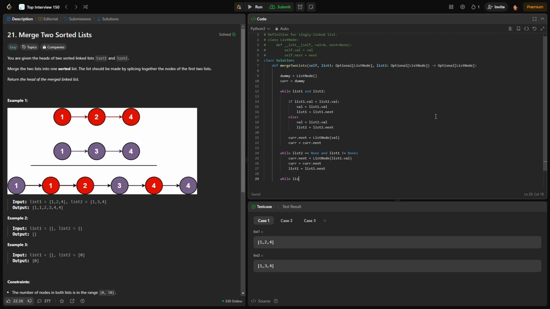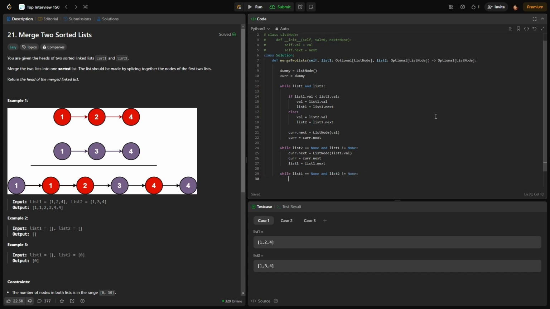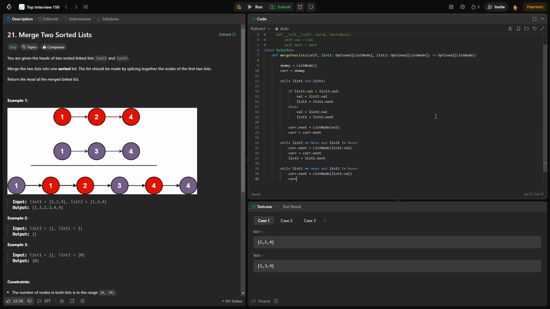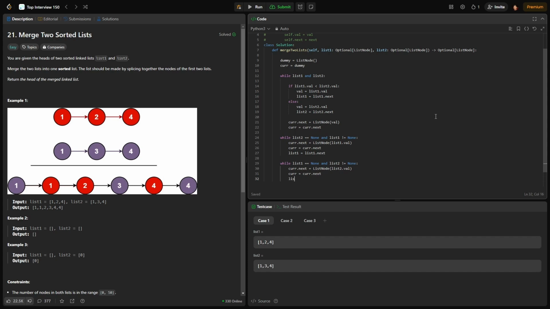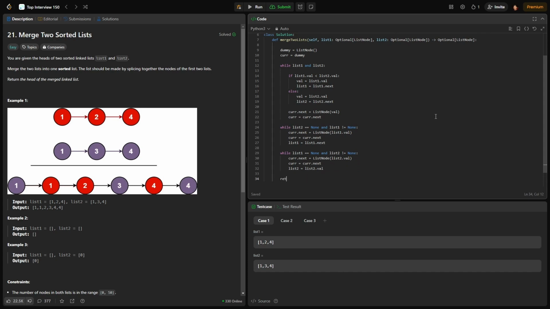Similarly, while list1 is none and list2 is not none, in that case cur.next equals a list node of list2.val, and cur equals cur.next and list2 equals list2.val, and we are going to return dummy.next. Now let me run the code.